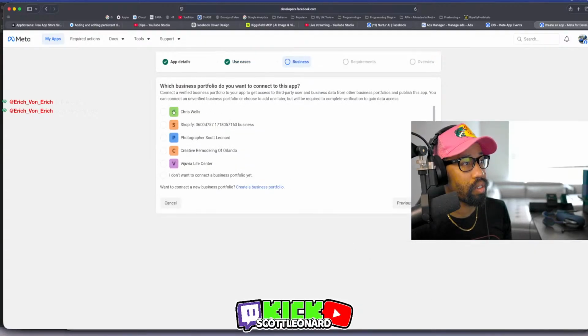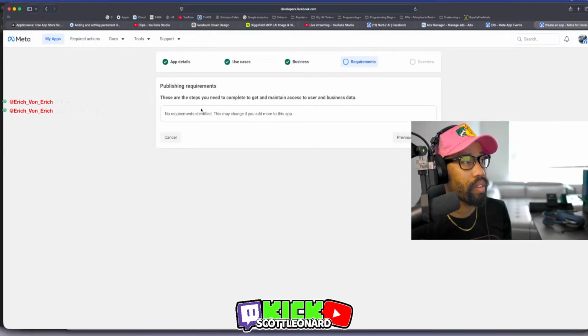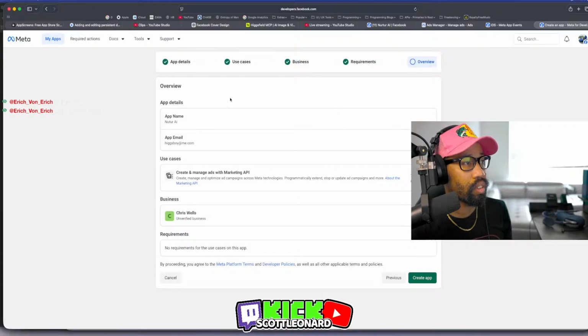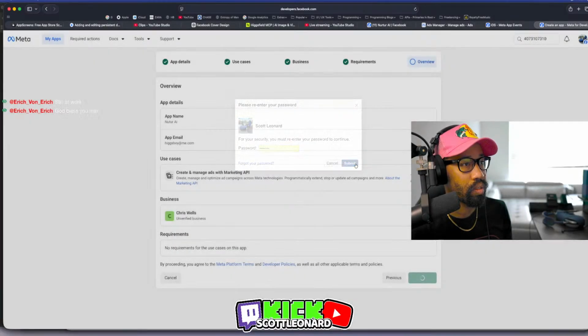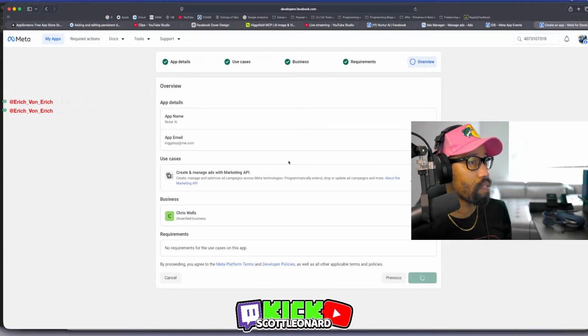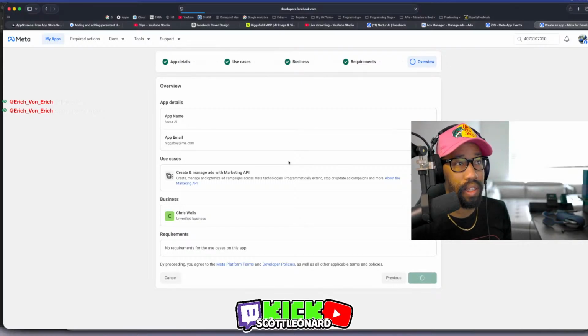Business. This one, even though I don't know why he named it with his name instead of naming it the app. Requirements. There. Okay. Next. App name. DDD. Use cases. Okay. Let that process.